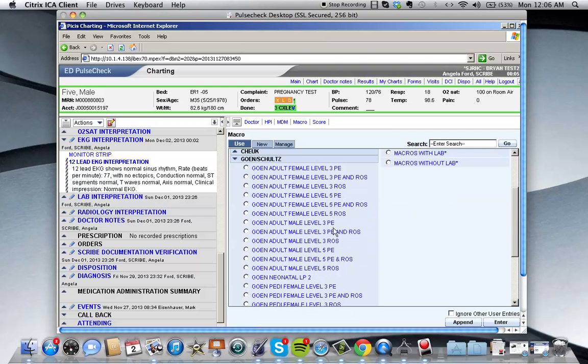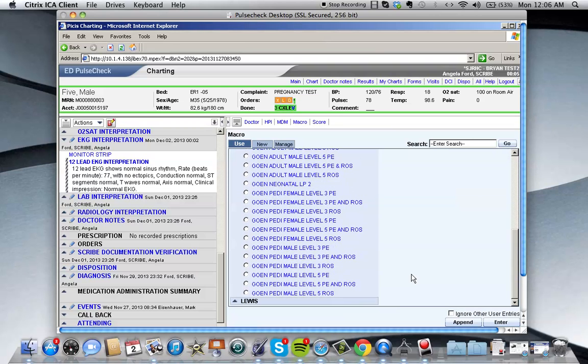You can see the same for the male. And then you see the same for the female PD and the same for the male PD. So you just go through and choose whichever type of macro it is you need for the ROS and the PE.